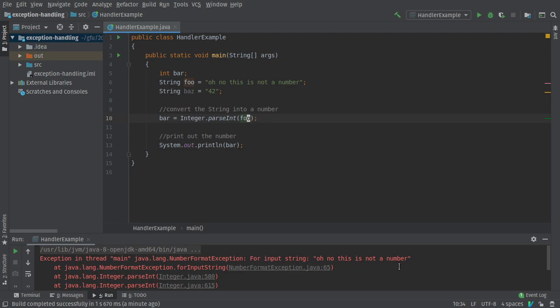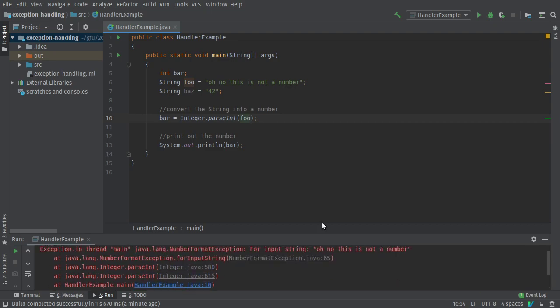Exceptions typically terminate your program. So we can see here, because this exception occurred, I never was able to print out bar. In fact, nothing was ever assigned to bar, because parseInt failed before it could complete.